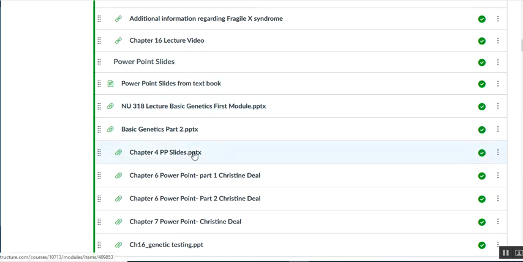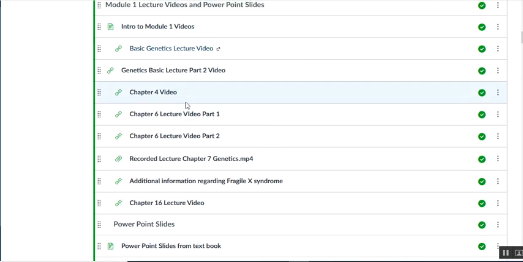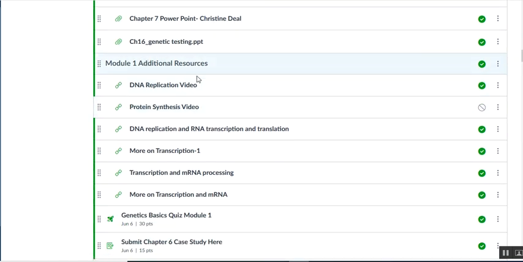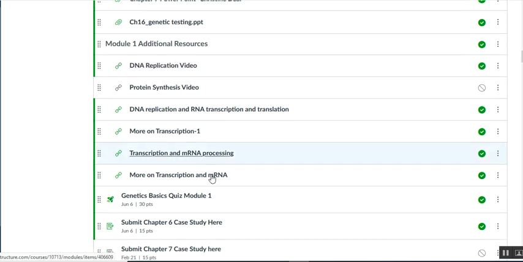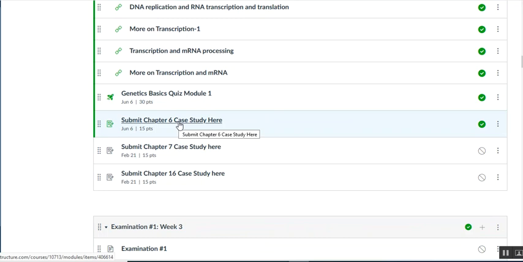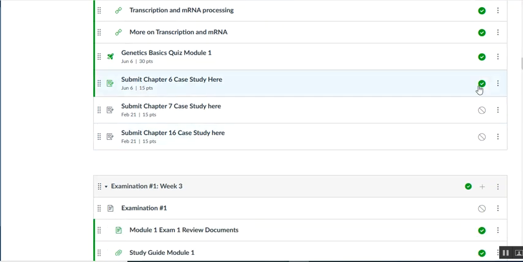Okay, and then there's PowerPoint slides that go with the recordings. Okay, and then we have what's called additional resources. That's because there's lots of different ways to learn content, and so if there's something that you're like, I need a little bit more information on that, we have added some supplemental information for you. And then there is a quiz for each module, as I mentioned. They're all 30 points, and then you'll have a case study. I'm sorry, I'm in the instructor view, but the case study is the one that is published for y'all to do. Okay.